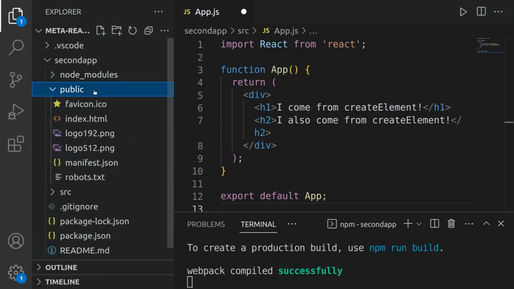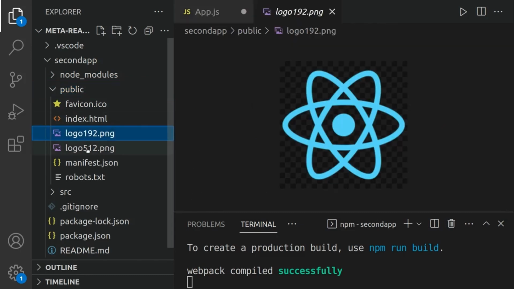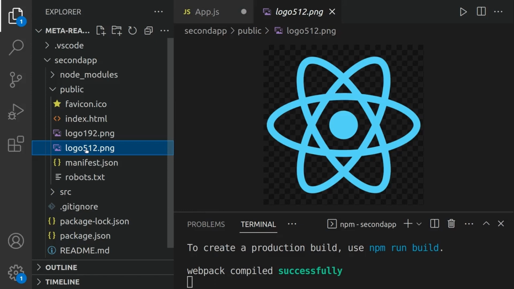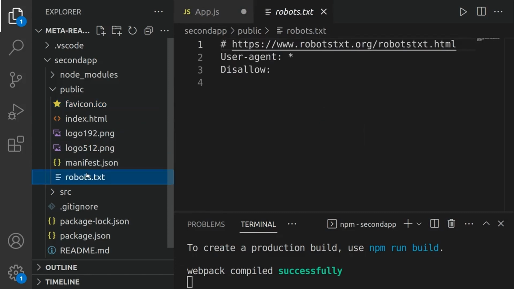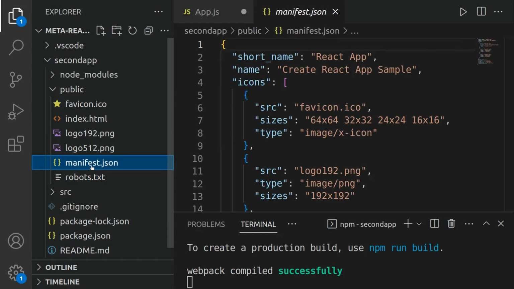Next is the public folder, and it contains the assets that will be displayed to the user in your app. For example, image files for logos, the favicon which displays an icon in the browser tab, and the robots.txt file which is used for search engine optimization. Also, there is a manifest.json file which is used to provide some metadata to a device when your React-powered web app is installed on it.